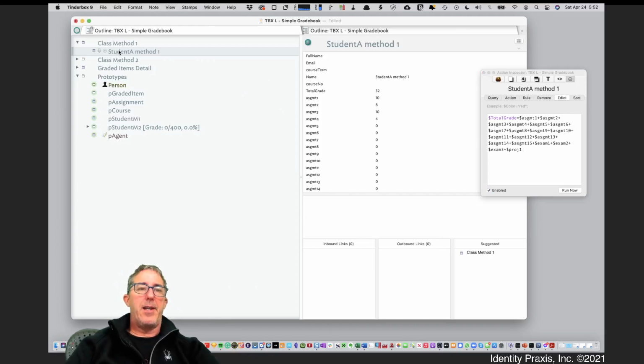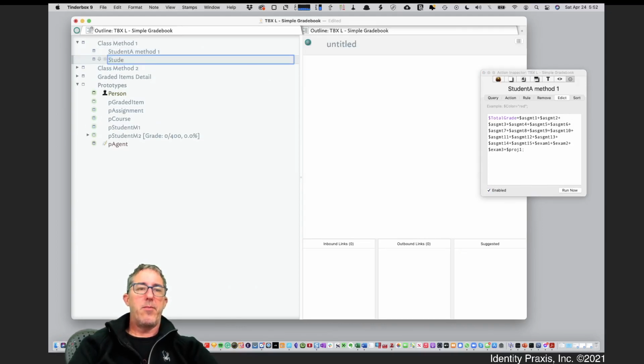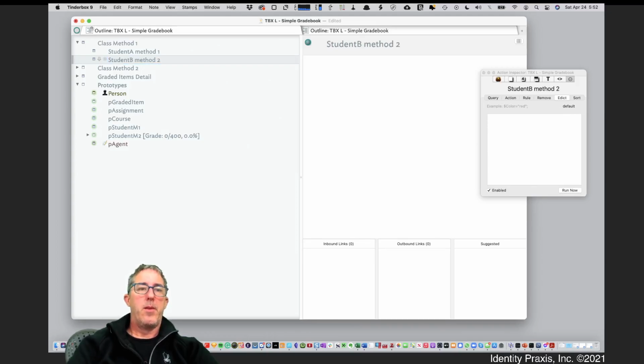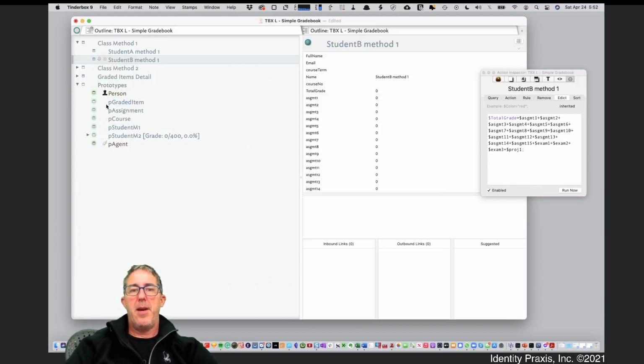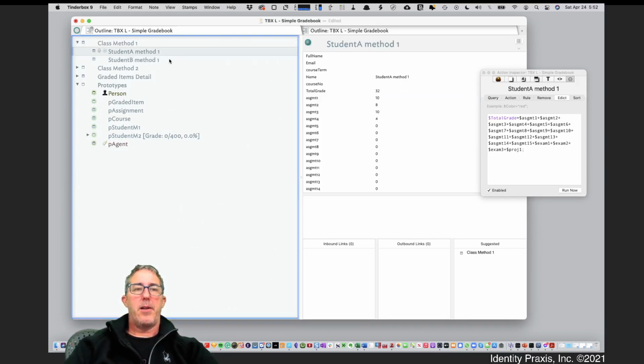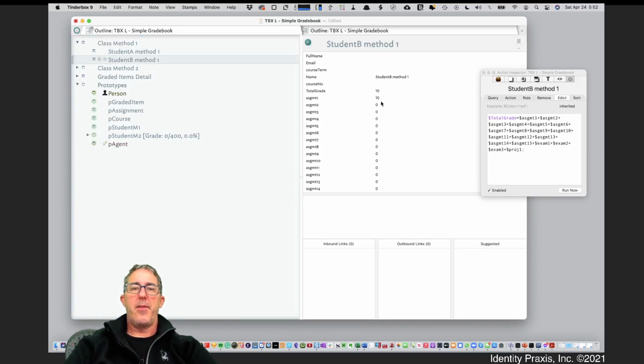Now, if I wanted to add another student to this class, I just say student B. Oh, sorry, we're on method 1, aren't we? Method 1. Okay, and then I can apply the student method 1 prototype, and you'll see again we get all of those attributes associated with that student, and I can just start doing my grading. Click away, and you'll see that the edict has done the calculation.